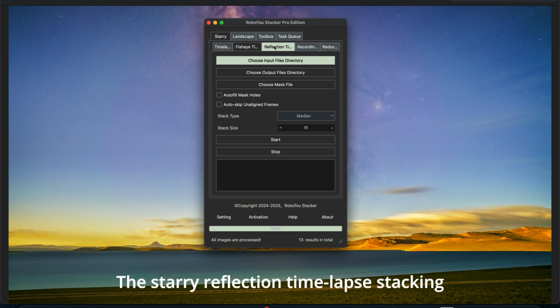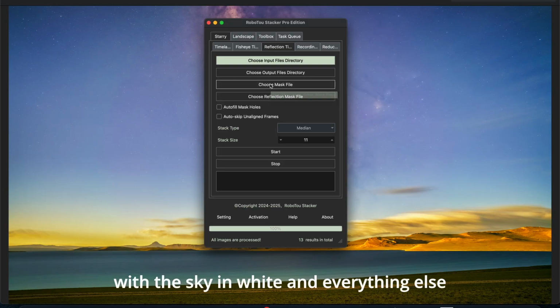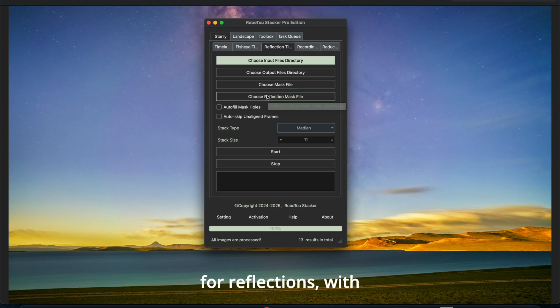The starry reflection time-lapse stacking is designed for scenes with water surfaces reflecting the starry sky. Unlike the regular starry sky stacking, it requires two masks, one for sky and ground, with the sky in white and everything else in black, and another for reflections, with the reflection area in white and everything else in black.